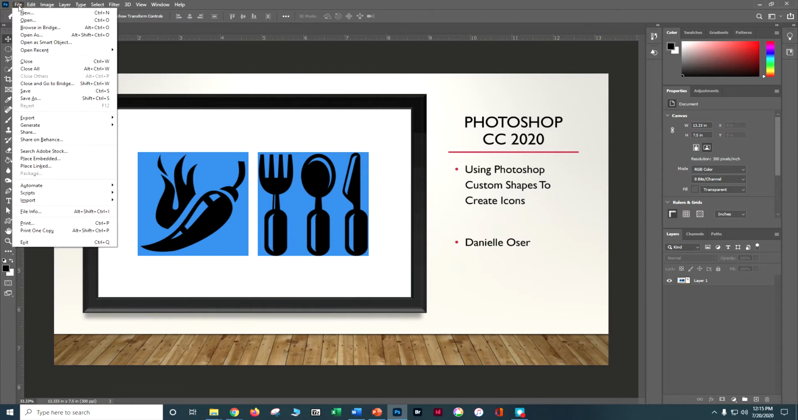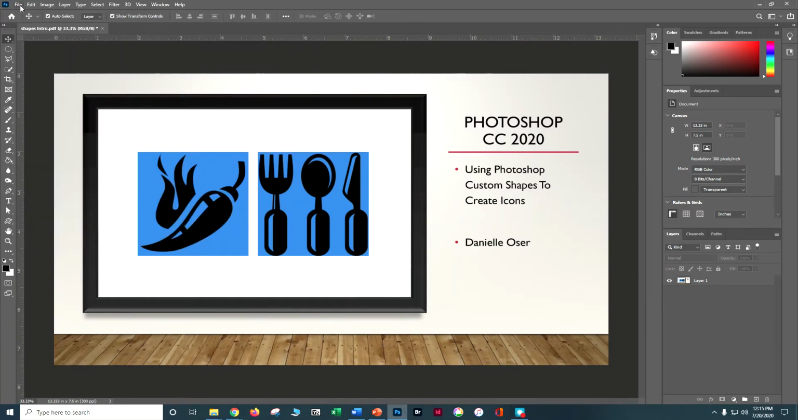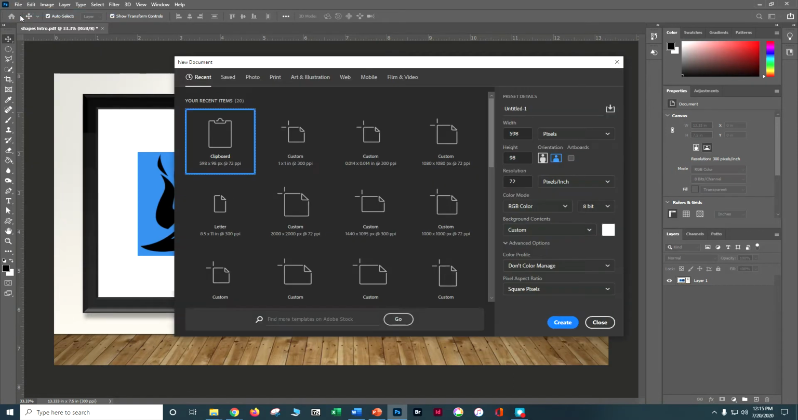Let's go File or Window. Make sure you're in Workspace Essentials. Let's go File and New. And let's go ahead and create some 1 by 1 inch pixels icons, which means let's make an inch by an inch so we can scale them down.